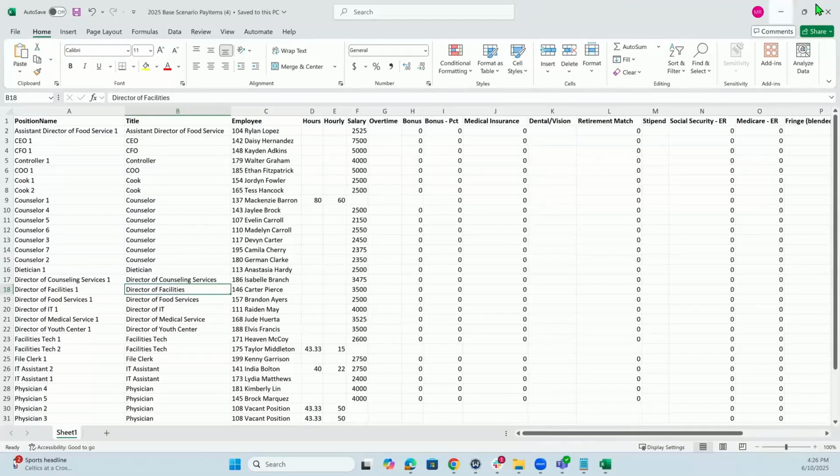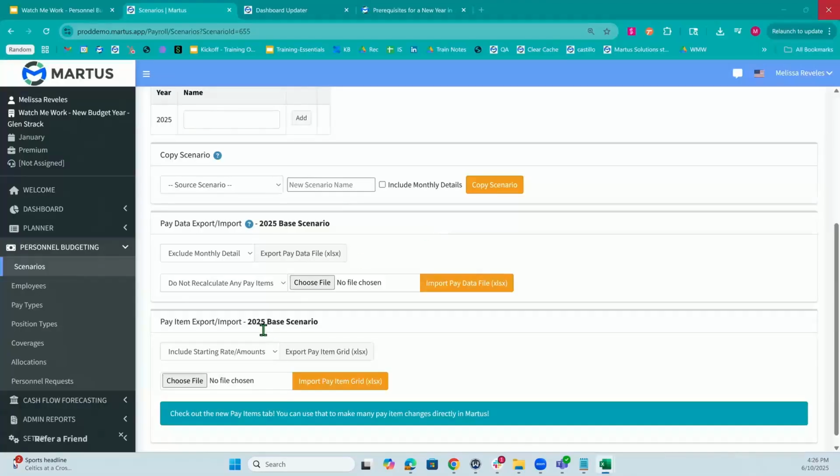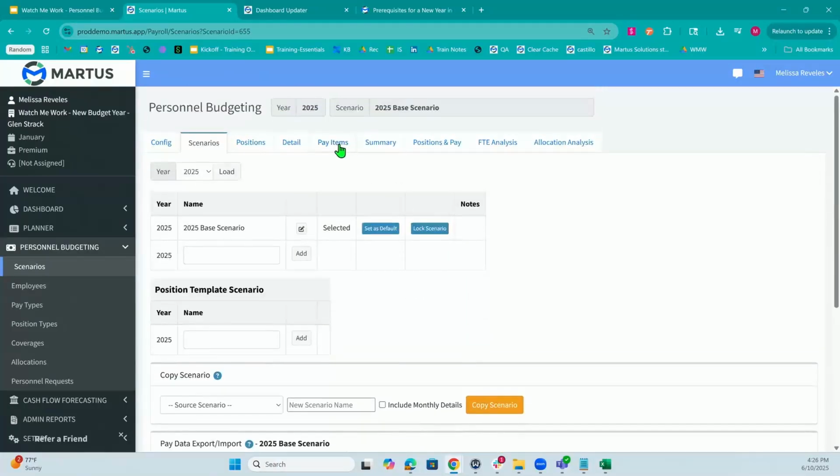All right, so I'm going to hit save on this one and I'm just going to show you where we import it. So notice that we have the two areas here. We have our pay data export import. That's our multi-tabbed pay data file. And then we have the pay item export import. That's our file that we just saw that looks just like our pay data pay items tab here. All right. So that's one way to update your personnel scenario.